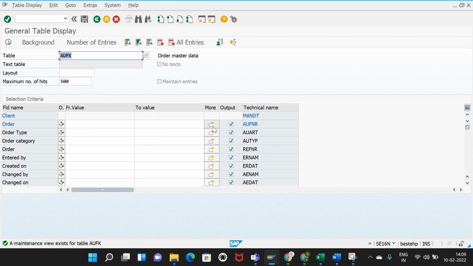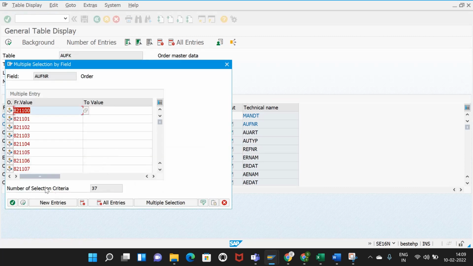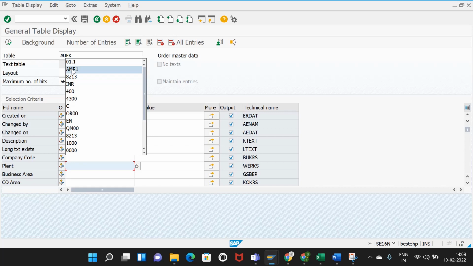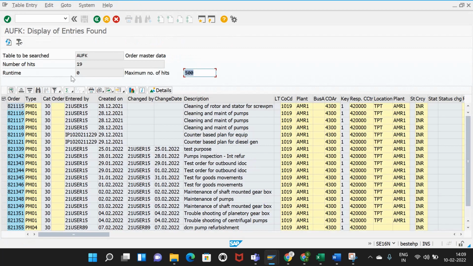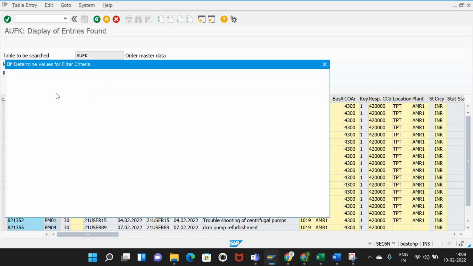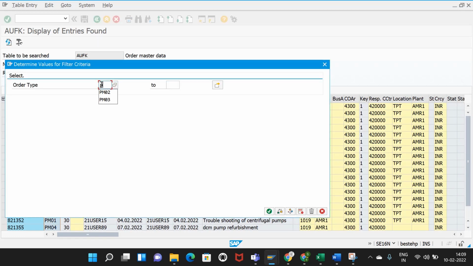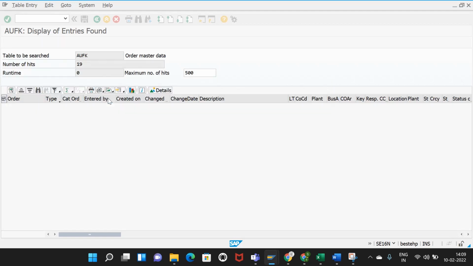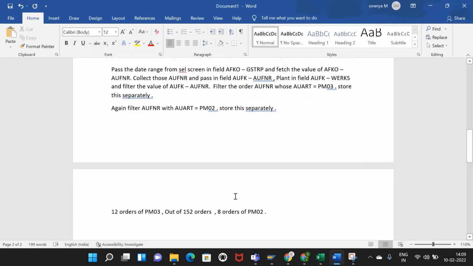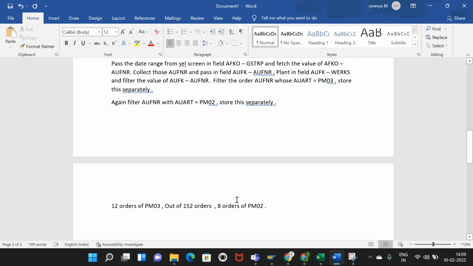So AFKO, paste those orders. Only 37 got copied. That's fine. What to do? Plant works, works is AMR1. Enter. Out of 38, only 19 got filtered out. Fine. Out of 19, how many are PM03? Nothing is there for PM03. Okay, it didn't copy it properly. But that is how we will copy and first bring out the orders.